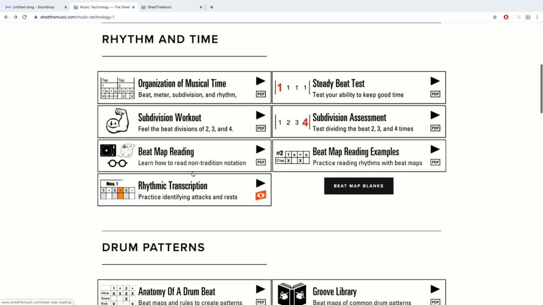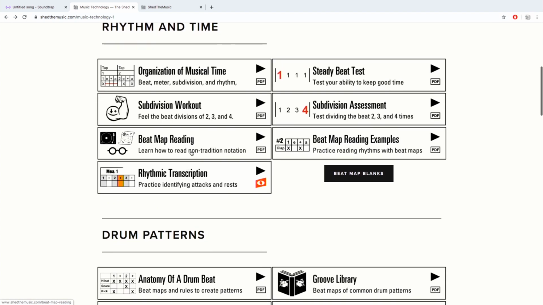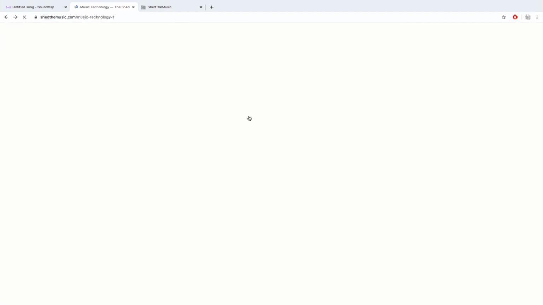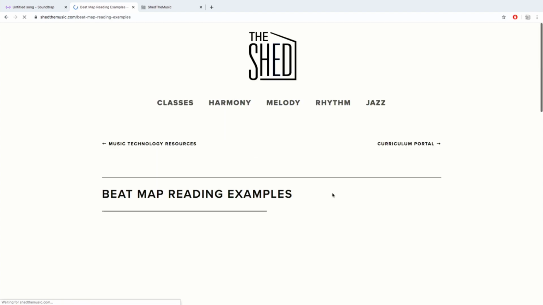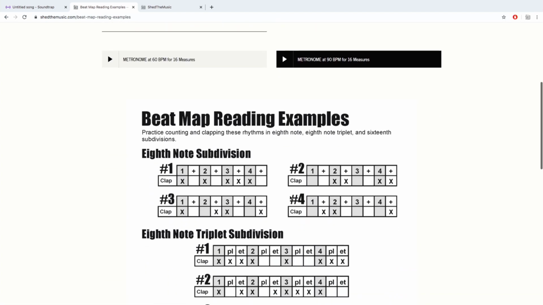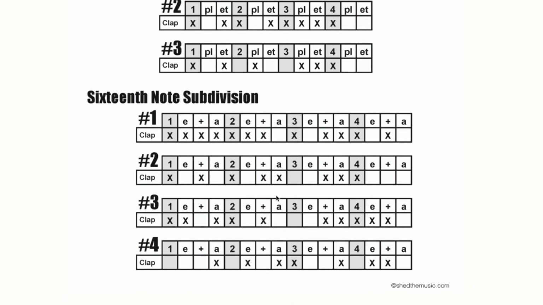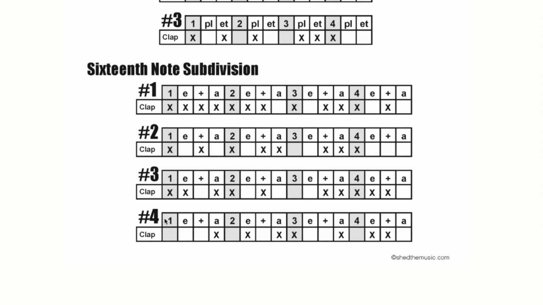The third project is I show them how to read beat maps. So there's a video on how to read beat maps. There's videos on pretty much how to do everything here. And I try to keep it fun and engaging. And then they'll read rhythms in eighth note triplet and 16th note subdivision. And I've had students in the first day that were reading beat maps perform this super syncopated 16th note rhythm with a large level of accuracy as a class.